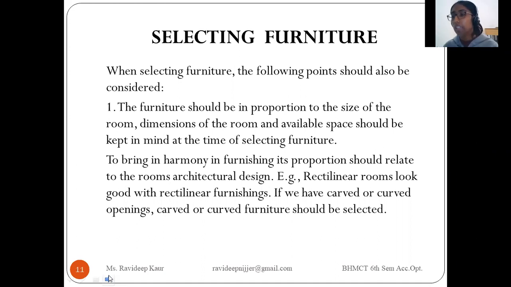First is the size of the room and the dimensions. What dimension is the room? Is it a rectangle or a proper square shape? And then what is the space left where this furniture is to be kept. So these all are the things which need to be kept in mind while selecting the furniture.